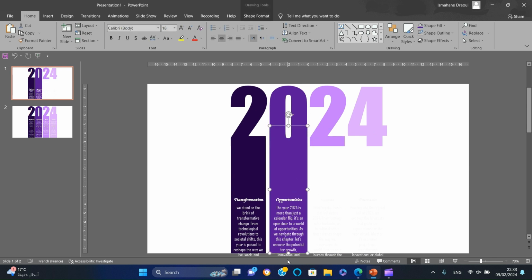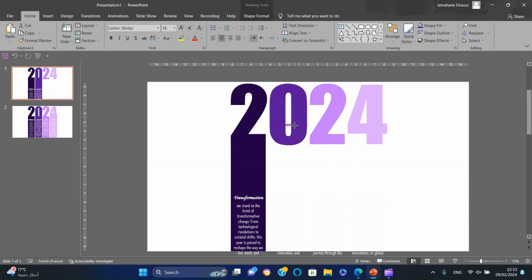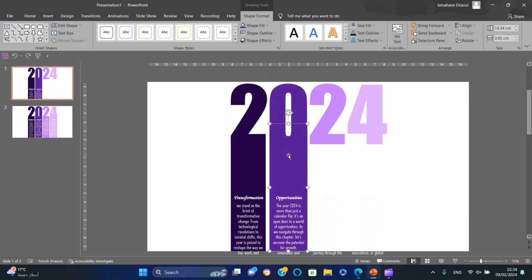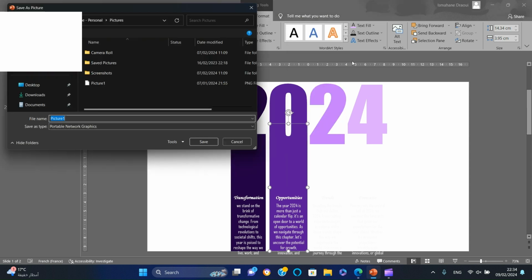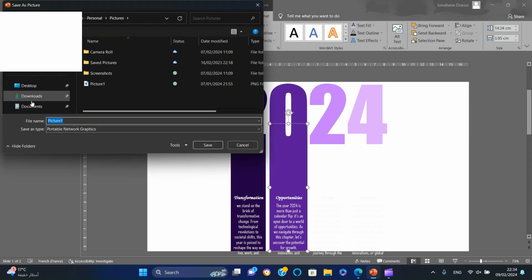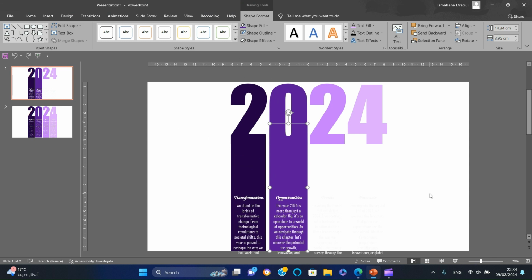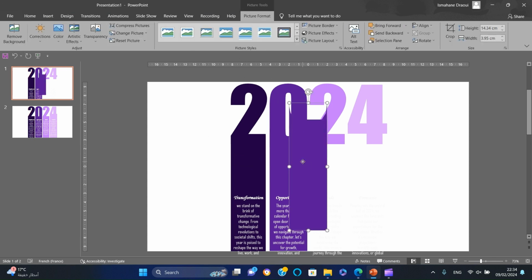For the zero, we have another problem. When we drag the shape, it's always visible. But no worries. I have the solution for this problem. Right-click the shape and select Save as Picture. Replace the shape with the image already saved.